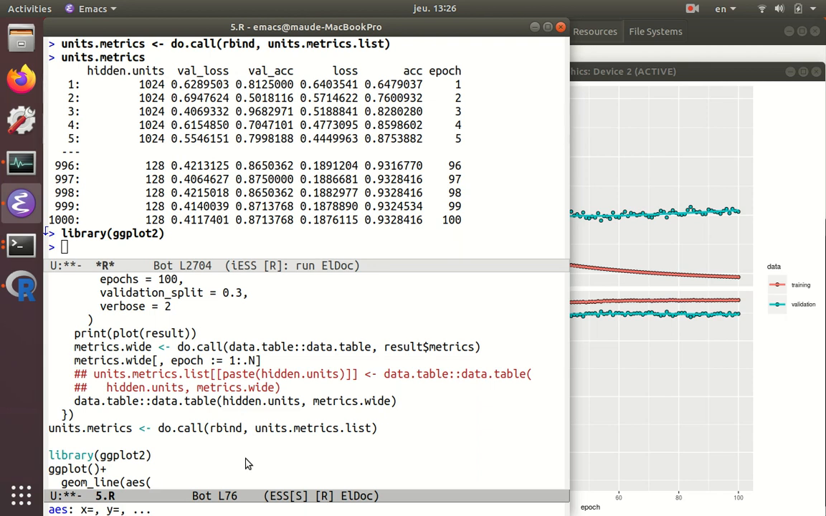Geom_line. And here we're going to give an aesthetic mapping x, which is the number of epochs on the x-axis, y equals the val loss, because that's what we're interested in minimizing. And let's say color equals hidden units.